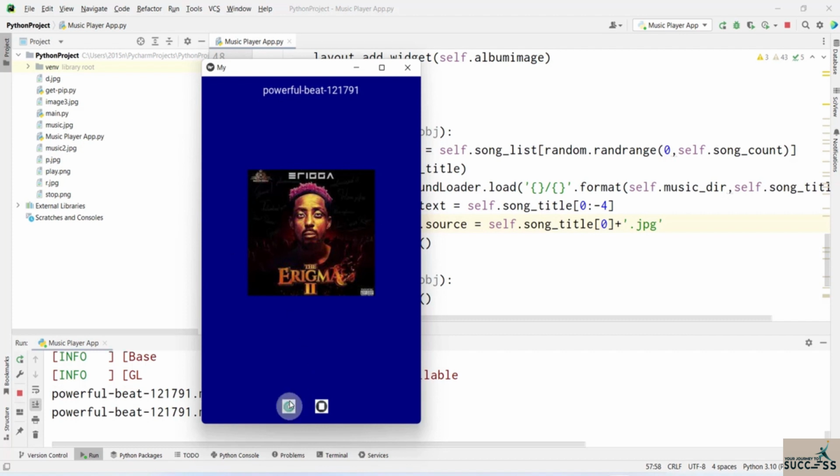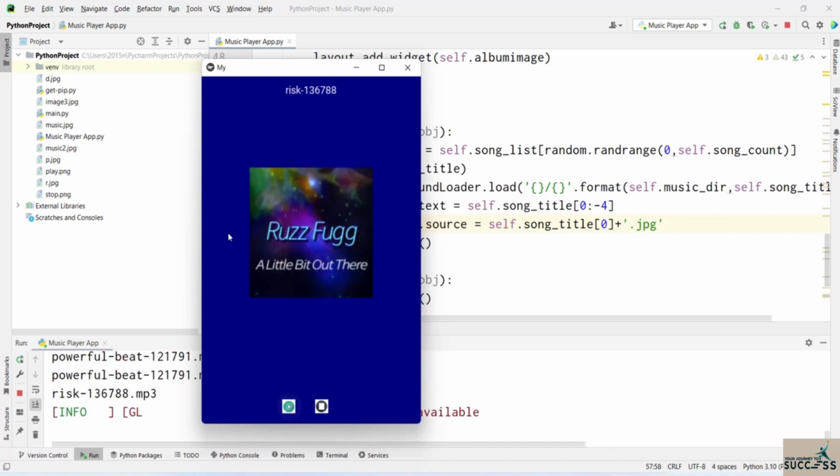Now let me play it again, then stop it and display it again. Now you can see that another song is loaded, but this time the image is changed, which is r.jpg, because this song title starts with R, so it's going to load the image r.jpg, because this R is at index number 0 for this song.